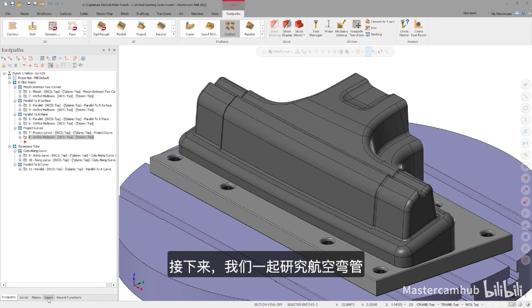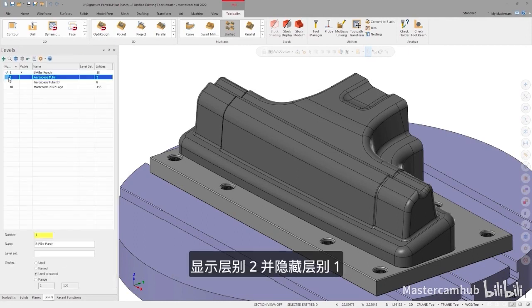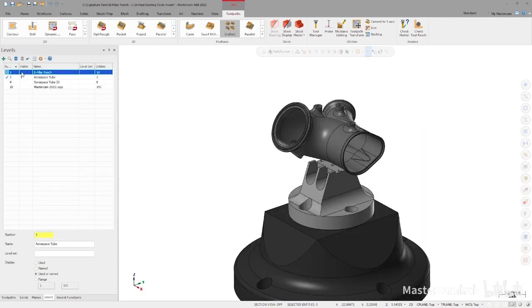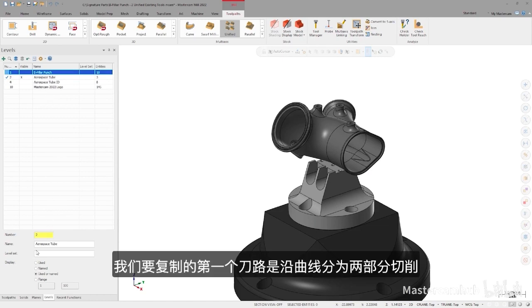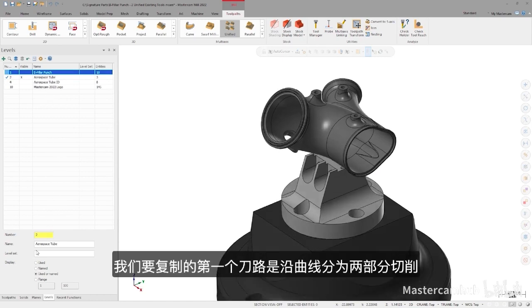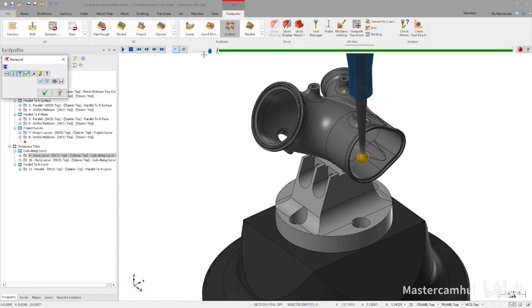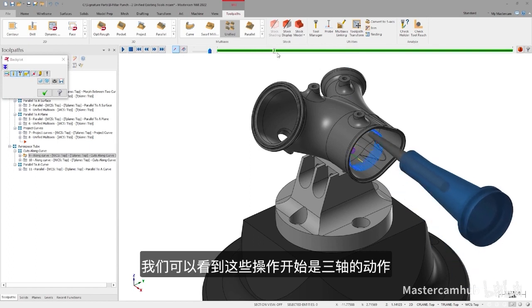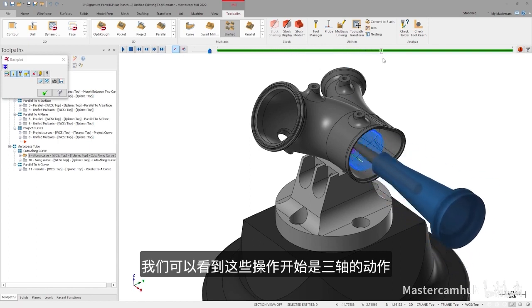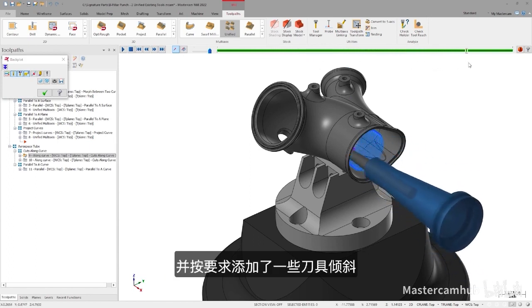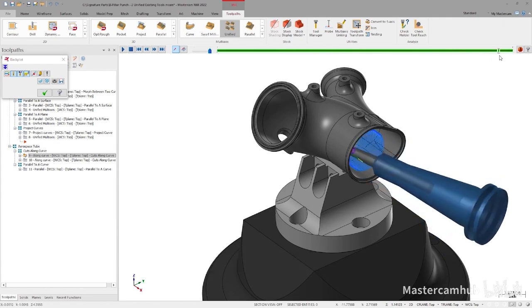Next, let's work on the aerospace tube. Display level 2 and hide level 1. The first toolpath we're going to replicate is a two-part cuts-along curve operation to finish the interior walls of the tube. In backplot, we can see that these operations start out as 3-axis operations, and eventually some tool tilt is added in as required.